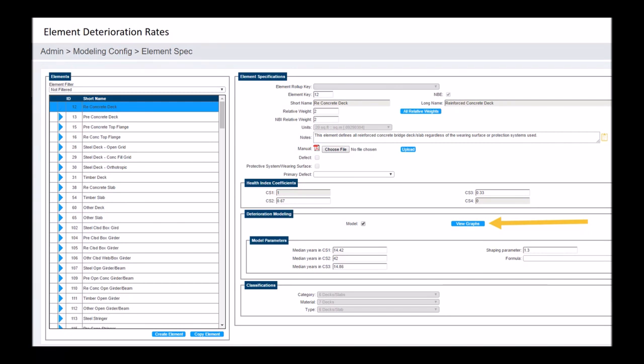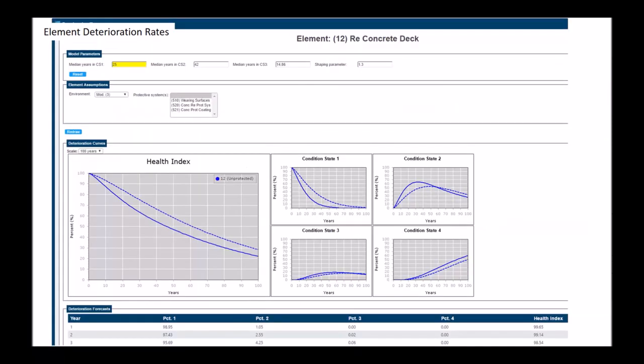The element deterioration rates can be accessed in 2 ways. You can either go to Admin, Modeling Configuration, Element Specs and then click on the View Graphs button shown here, or you can go to the Admin, Modeling Configuration, Deterioration Profiles page. Clicking on that button is going to bring up the deterioration curve for that element.